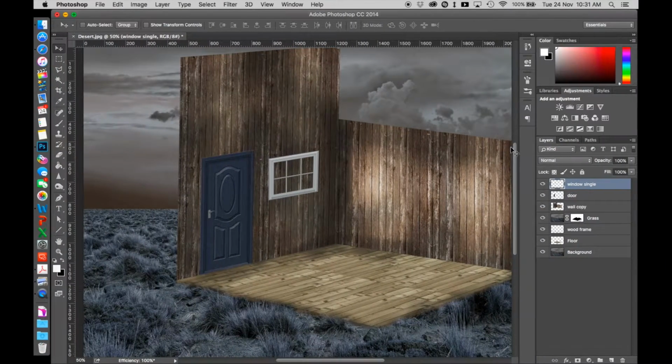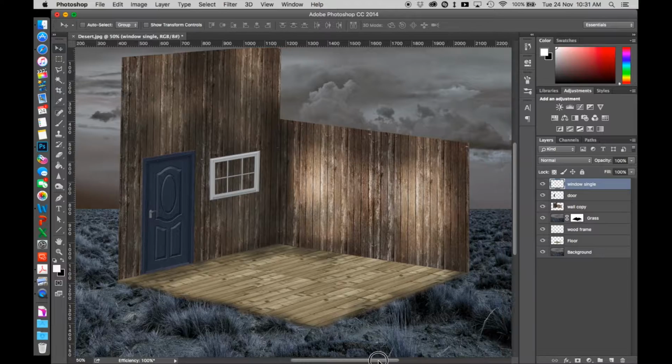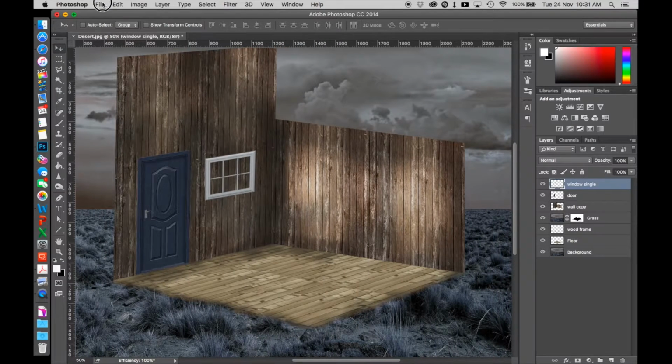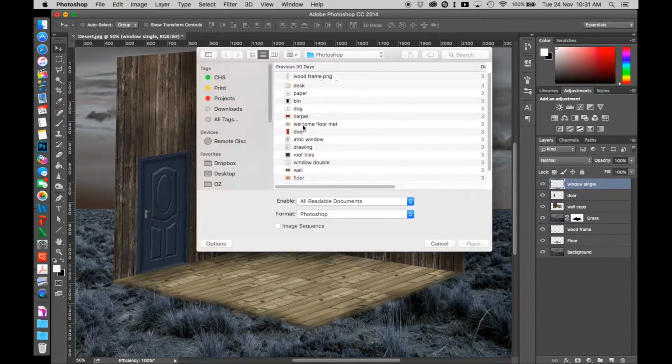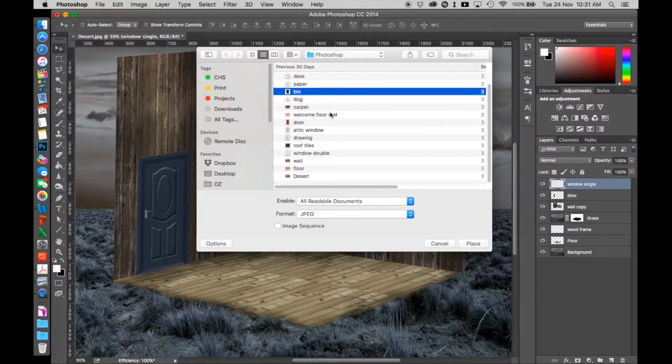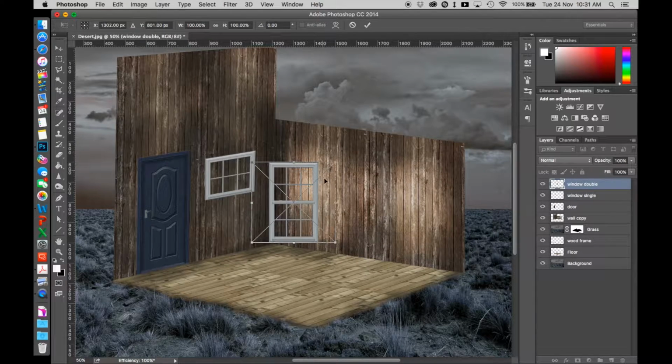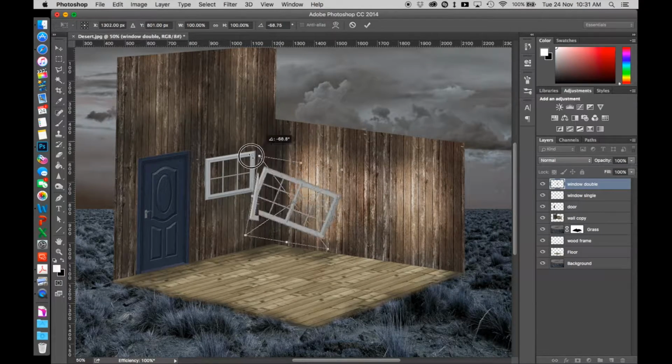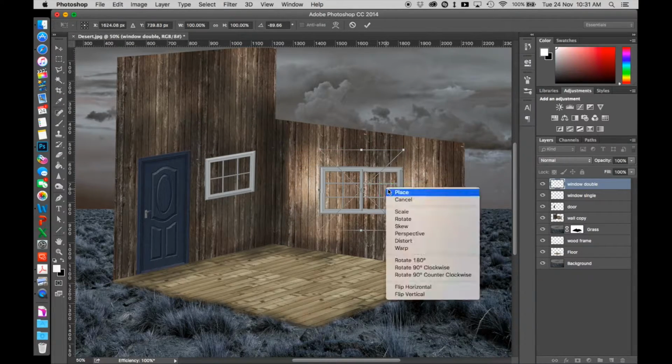Okay, we've got the big window next, so we're just going to bring that big window in here. I'm going to go File, Place Embedded, and I found a window that is double the size of that, and we can just rotate it around and do a distort on that.